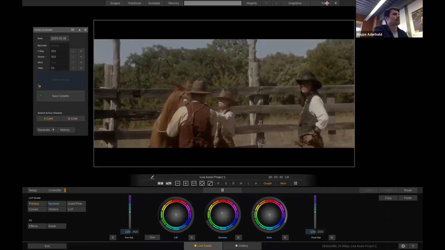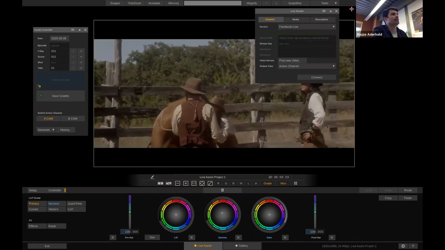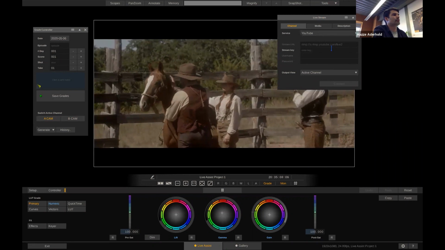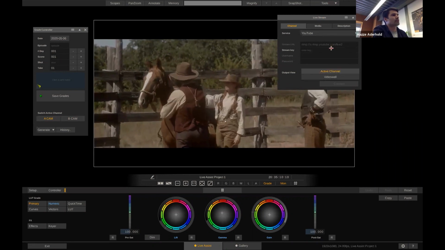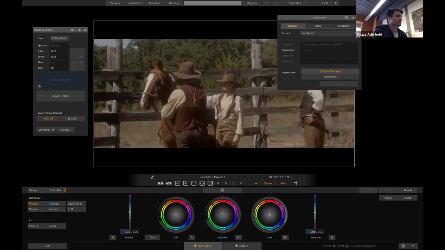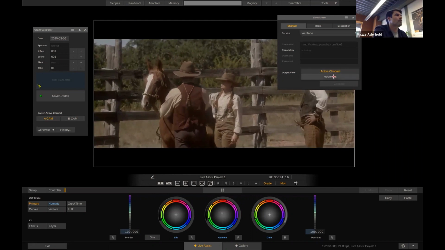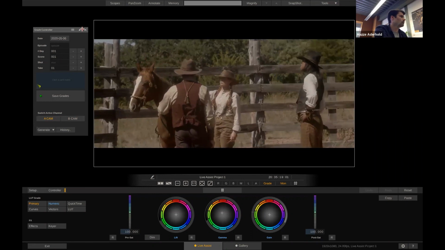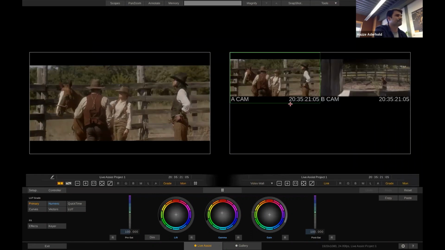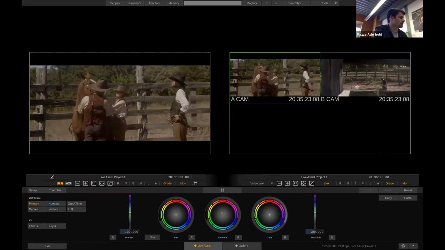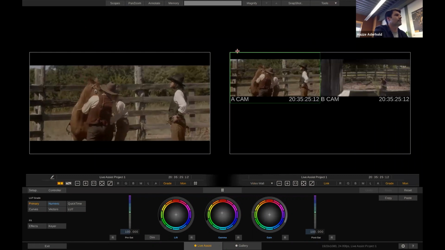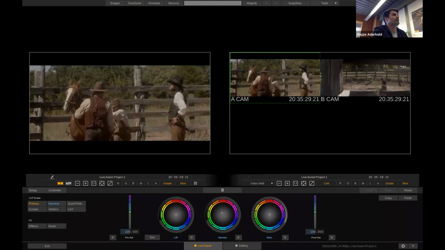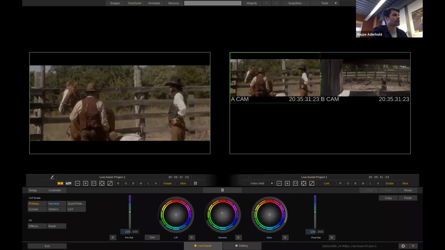And up here in the tools menu, I have the live streaming option. And again, I can choose YouTube here. I can choose whether I want to stream the active channel, so the A cam in this case, or whether I want to stream a video wall. Video wall looks like this. Basically a video wall that shows both cameras, and I can even configure the way the video wall should look.